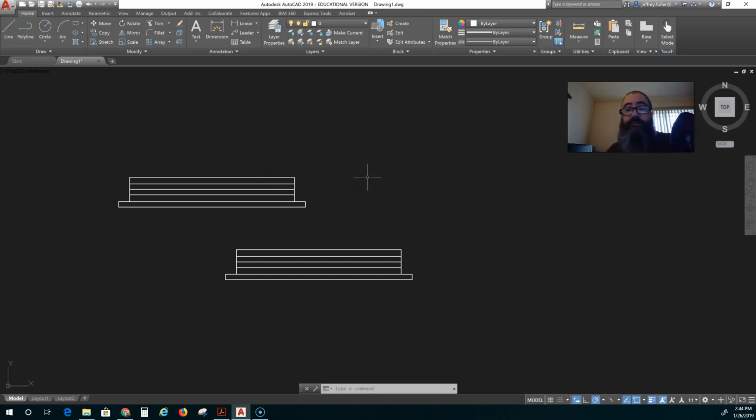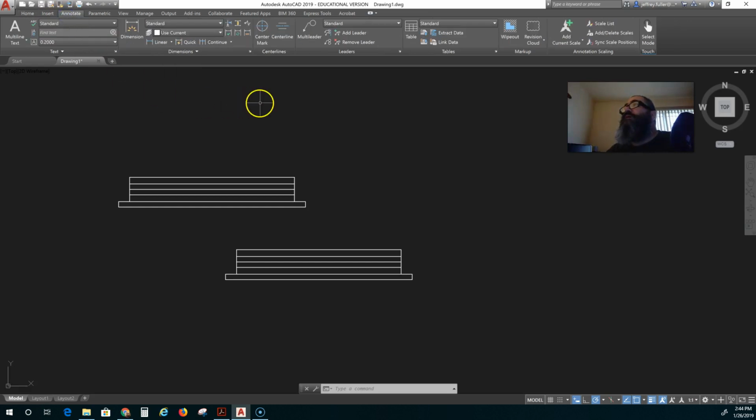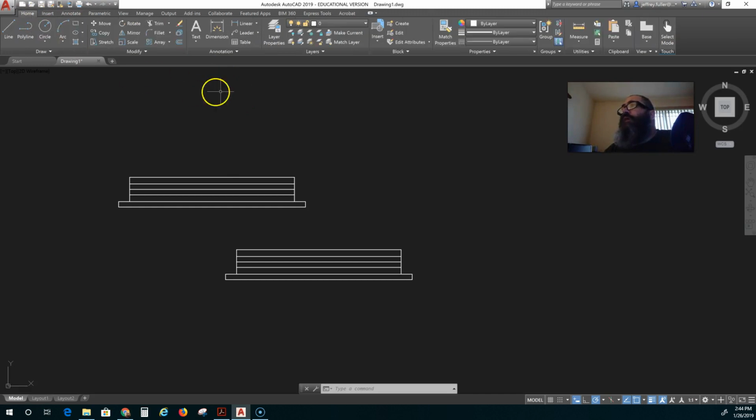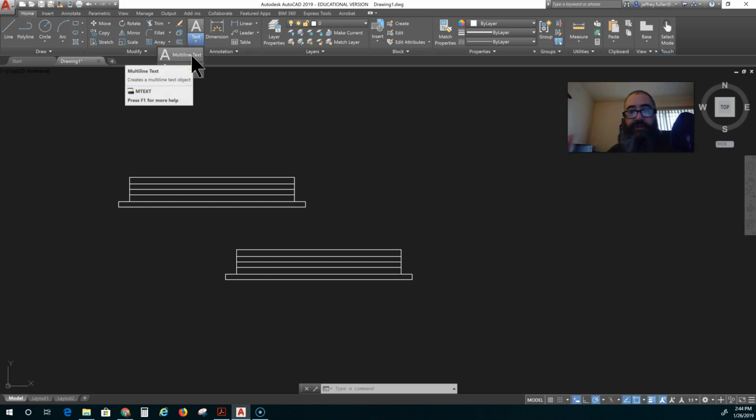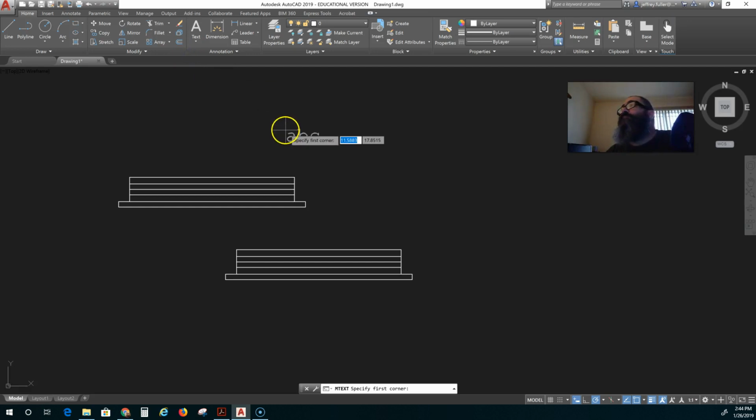So here I am on the home screen, or on the home tab, is what it is. And of course, there are text options here. You can add text this way, or you can go to annotate and add text this way. There's 100 different ways of doing that. From this screen, we can choose either single line or multi-line text. Single line text means that you're just going to create on one line. Multi-line means you're going to have a paragraph or what have you.